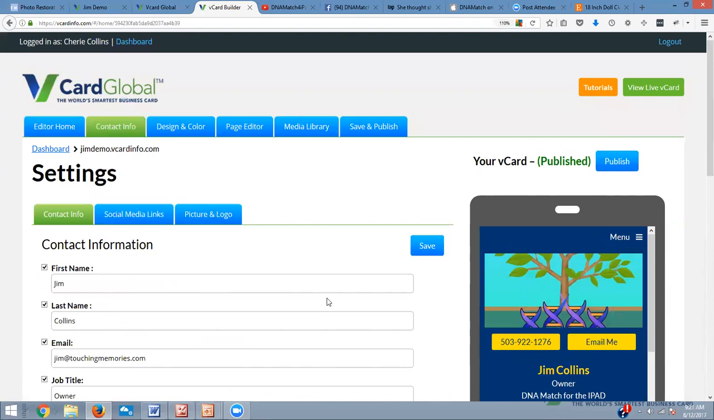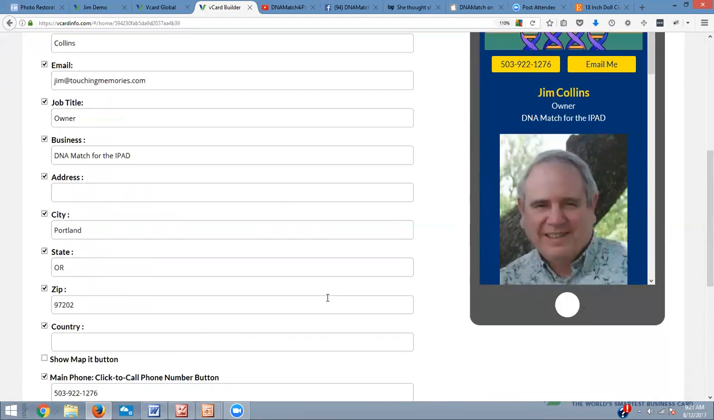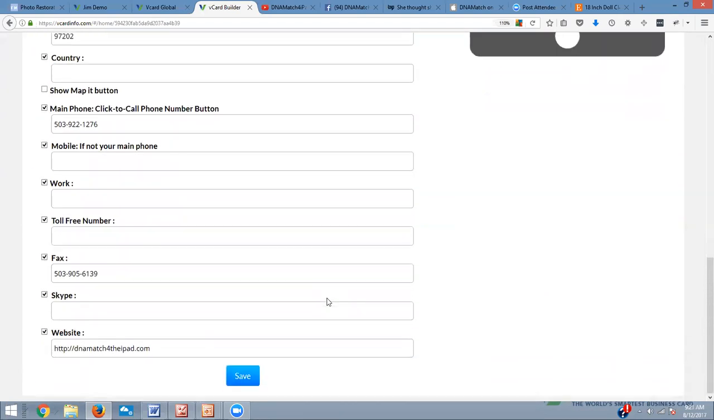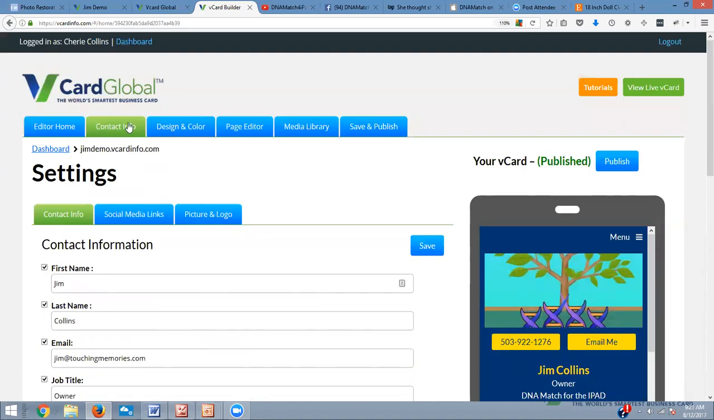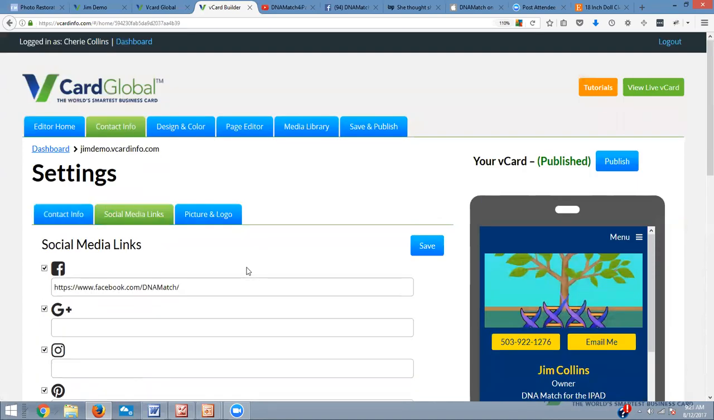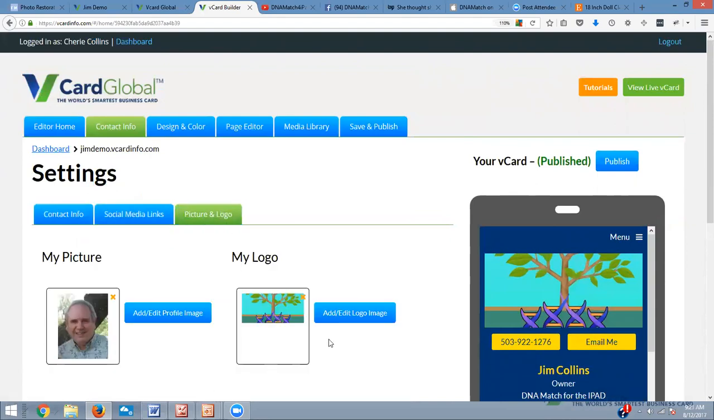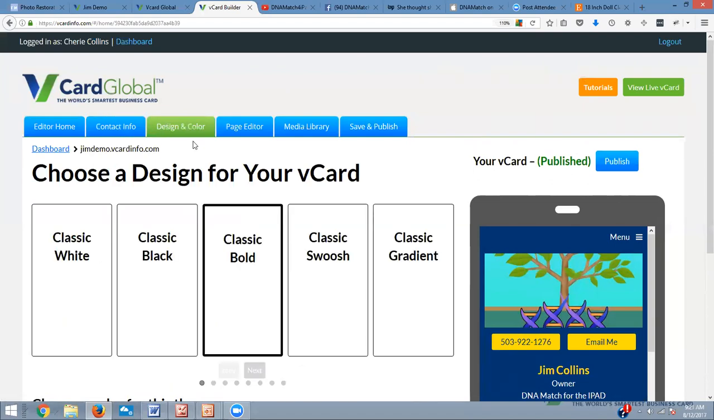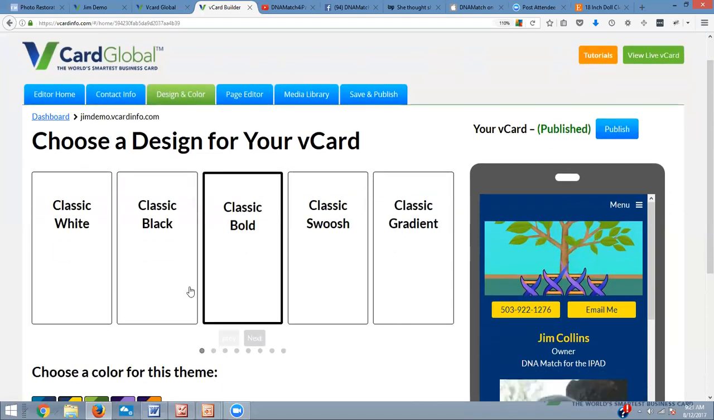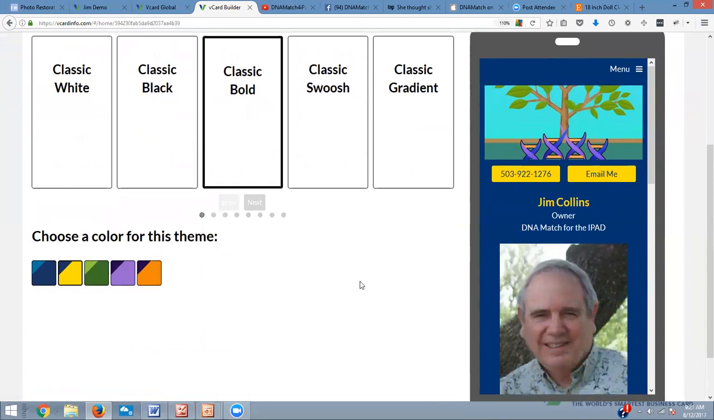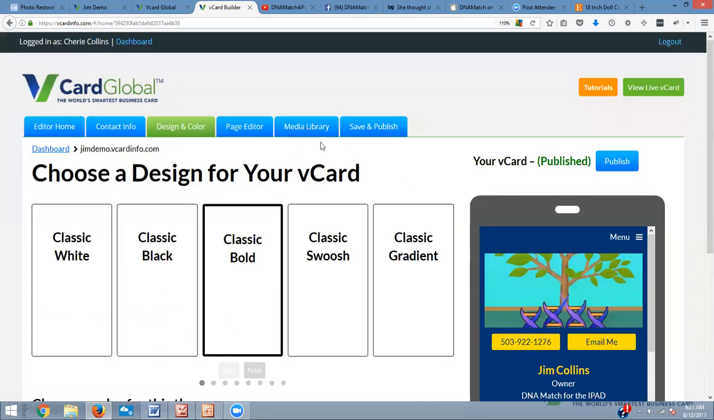This is the contact info page, and here's all the information that we've already gone through, but this is where you can update it. That's the contact info. Social media links are here as well, and then your picture and your logo. You can update your picture and logo here. The next tab over is your design and color. Here is where we can change the design if we want to. We can choose a new design.